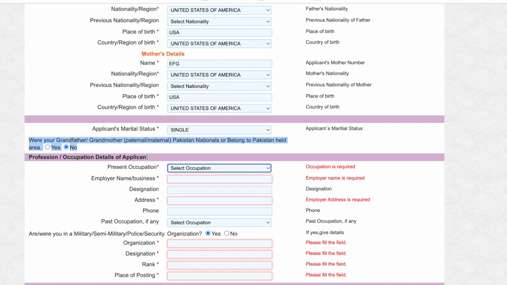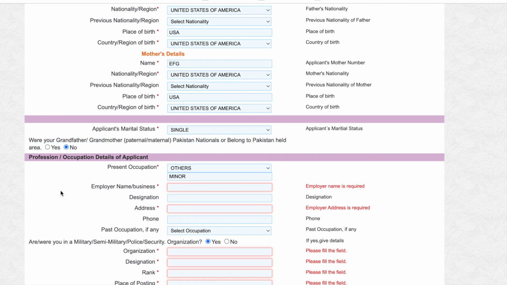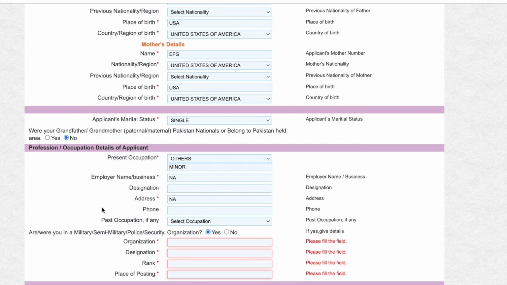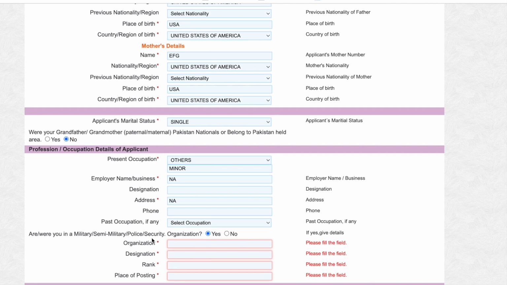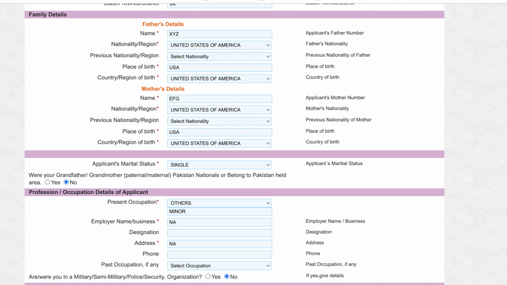Next is applicant's professional or occupation detail. So in case of minor applicant, you can choose others and provide minor in the tab below. And in employee details, you can provide not applicable. Otherwise, you have to choose your profession and provide your employer detail with address and phone number. So if you have any military or semi-military or police background, then you have to provide the details of your organization, ranking. Otherwise, you can choose no for this question. Once you are done with this section, you can click save and continue.